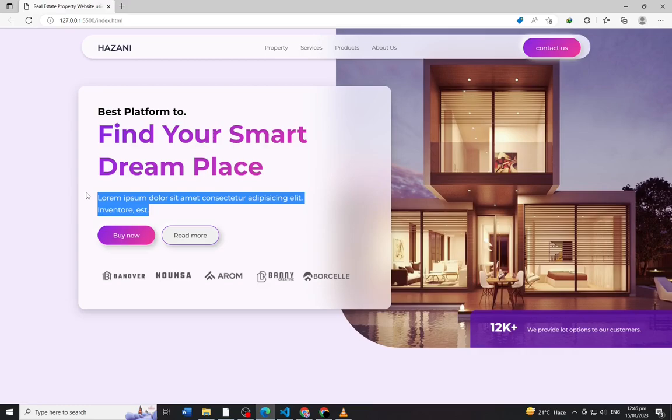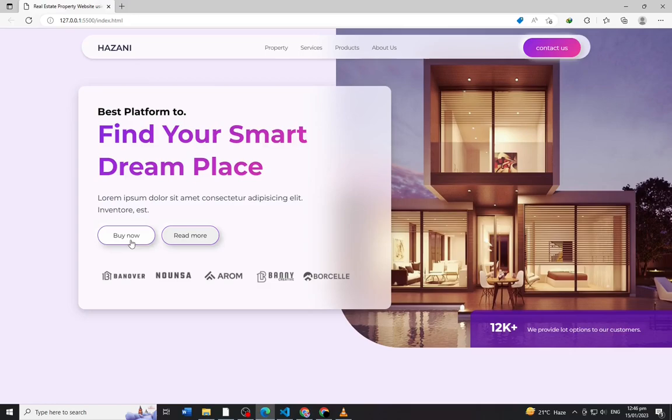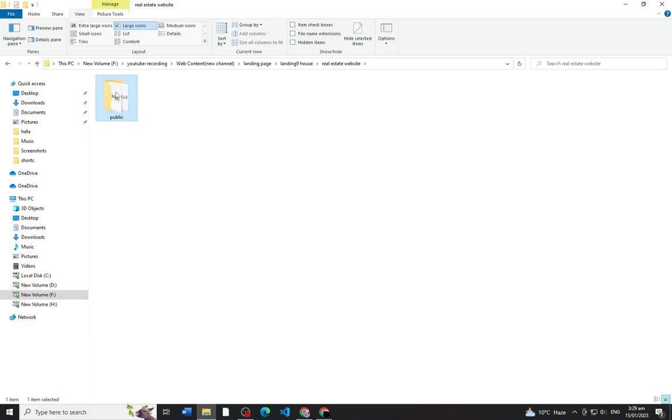We will learn how to make this main heading with a beautiful gradient. I have added a beautiful hover effect on these buttons. When we hover on the first button its background color will change, and the background color will appear from the left side. Under these buttons there are 5 logos. Let's start this video. Here I have one folder in which there is one image and 5 logos.